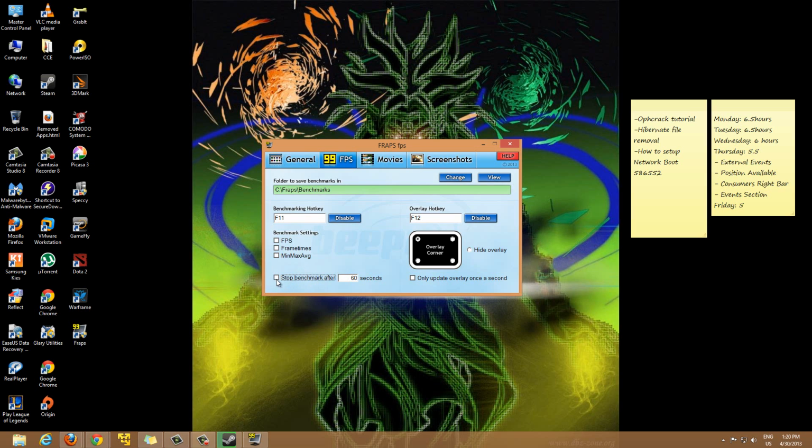Actually, it's not by default, sorry. We can set it so it's here, it says stop benchmark after 60 seconds. We can change this to whatever value we want, but I'm going to disable that. So if it's disabled, that means that it'll keep benchmarking until you hit F11 again to stop it.